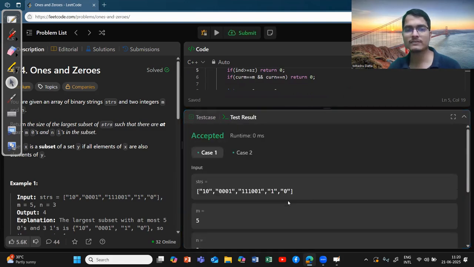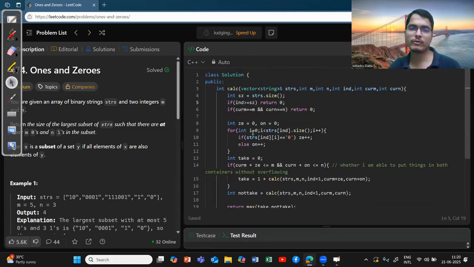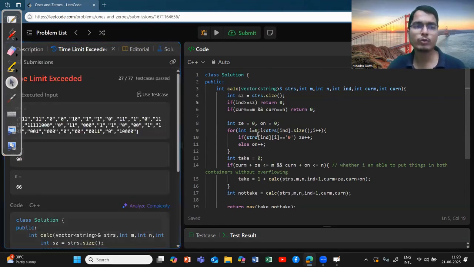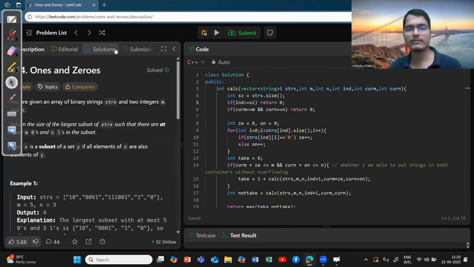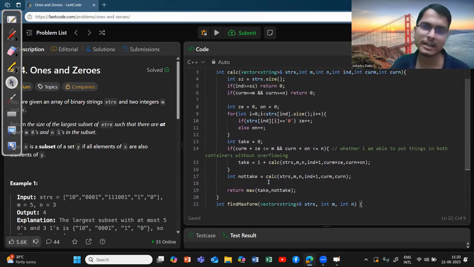So you see, we have the accepted thing. If you try to submit it, you should get a TLE because of the number of nodes in the recursion. As I've told you many times, it's of the order of 2 to the power n. Okay, so definitely you got a TLE here. So in order to not get a TLE, you initialize a DP array.